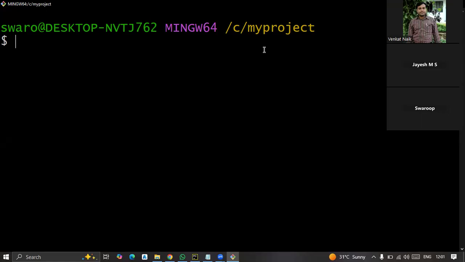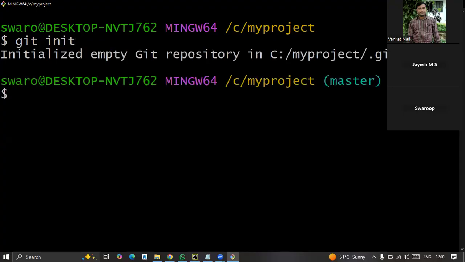Now it's time to create a Git repository. For that, there is a command called git space init. Enter. Now the Git repository is created.